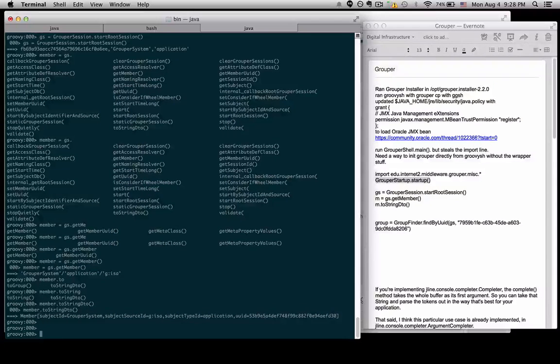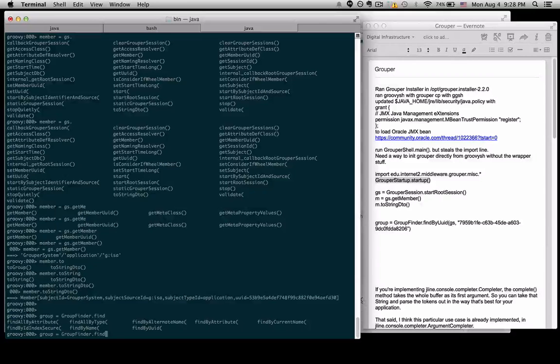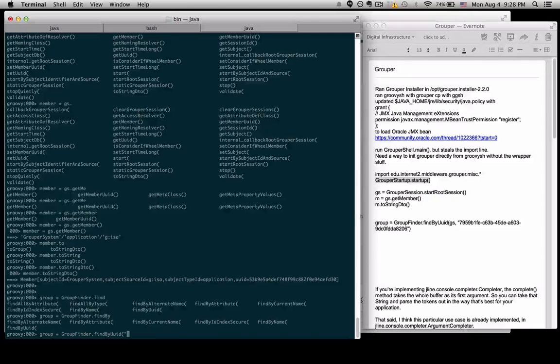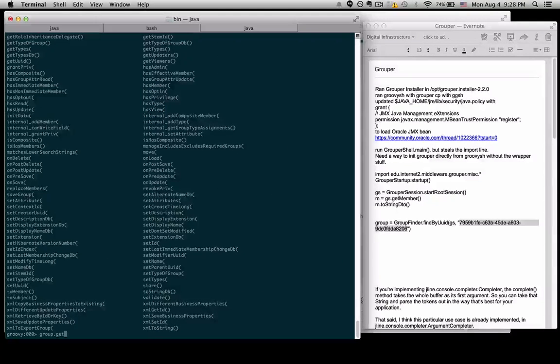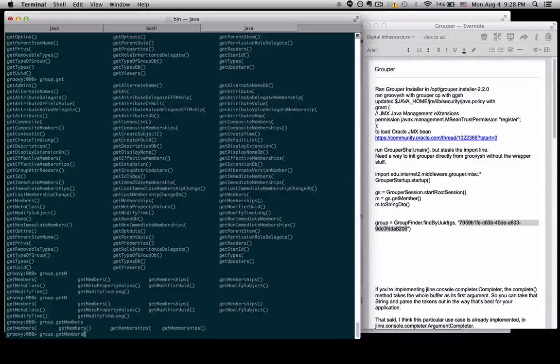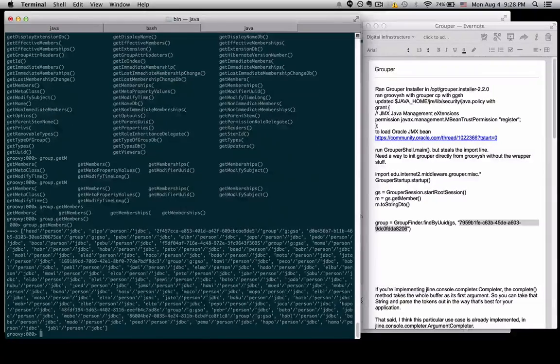So let's do something a little more typical. We could do, find a group equals group finder, and again, tab completion, find by UUID, and I know that this takes grouper session, and there we go. We found our group, and now we can do things like group. There's lots of things I can do on group, but if I just want to get the members, there's our members. So cool. This seems like it's working.